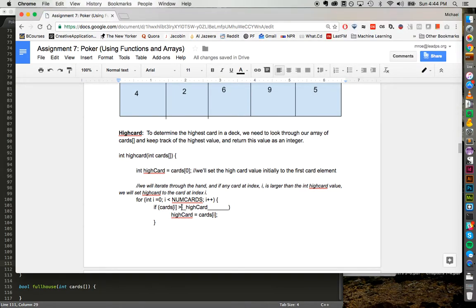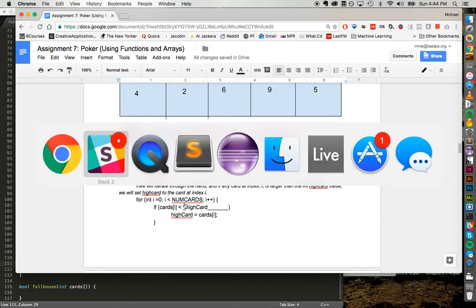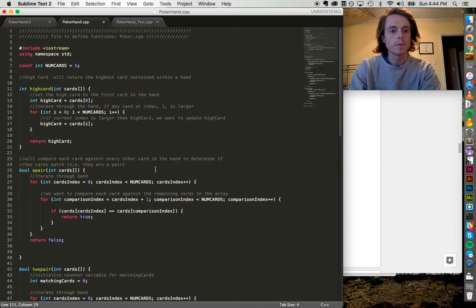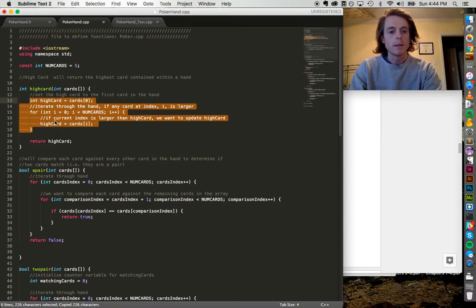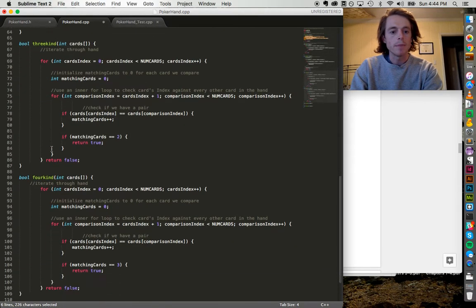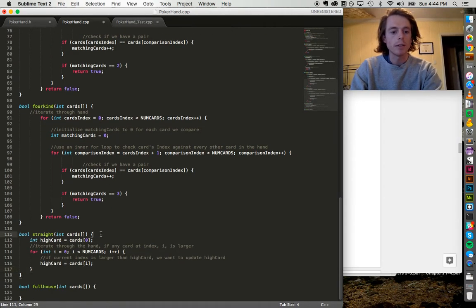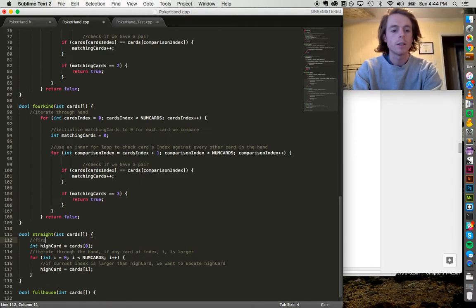In the comparison, we'll be looking at each index in the array and seeing if it's lower than the low card. So what we can do is go to our function for high card, copy everything excluding the return statement, and put it at the beginning of our straight function. So this is our goal. First, find the lowest number in the hand, and we'll call this number low.